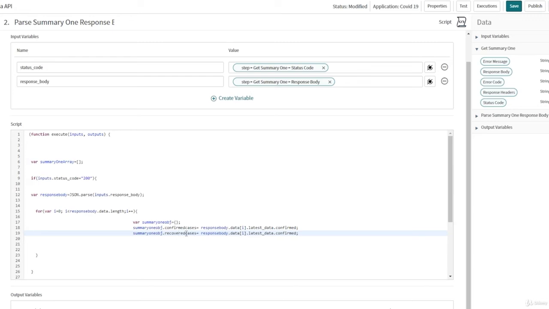We are running a loop. In each iteration we are going through the array that we have here: data 0, data 1, data 2, data 3, data 4, data 5, data 6, and so on. We are taking the confirmed cases number and recovered cases number, which will correspond, and the result will be for each country. We are creating an object for that, and that object is our summary one object. So for the entire loop we are creating objects.